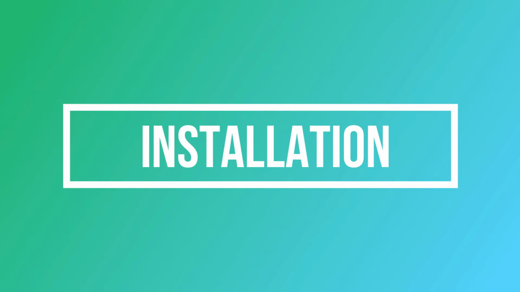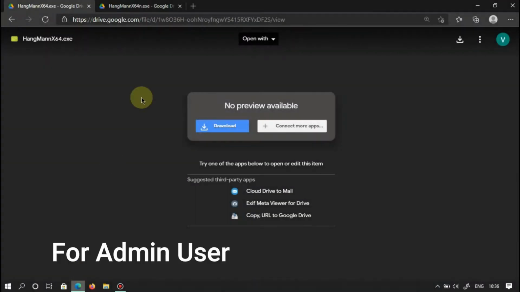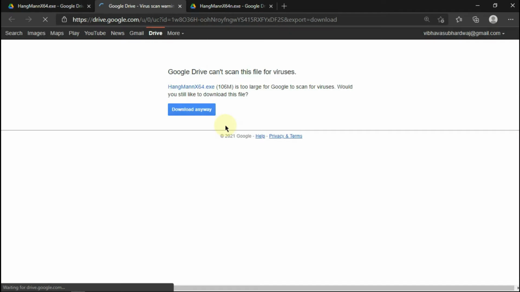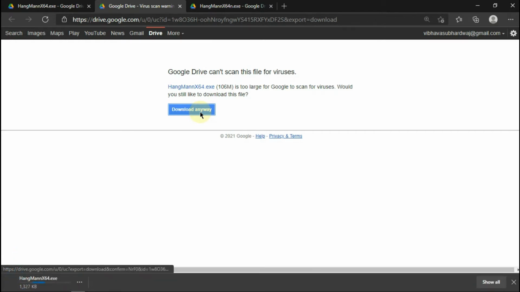Once you click on the first link given on the website, you will be redirected to this Google Drive page. Here you can simply press download. You can believe this game to be virus free as it is developed by a student of class 10th. Here press download anyway. The download has started and it will be shown in the bottom bar. Let's wait till it gets downloaded.